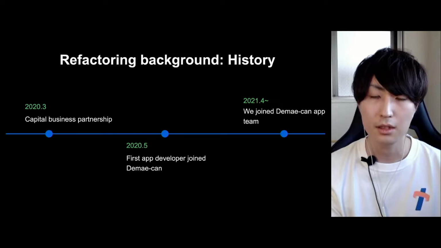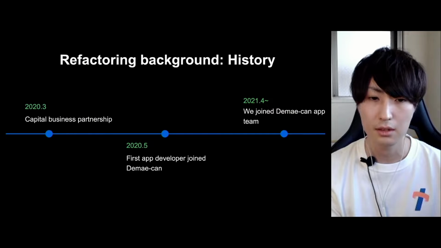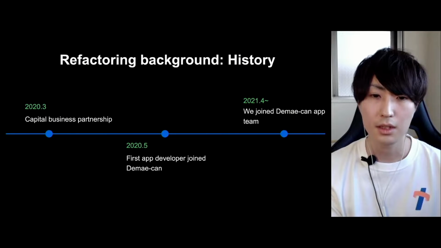In March 2020, Line and Demaecan entered into a capital and business alliance. Then in May, app engineers from Line joined us to develop the driver app and other applications. In the following year, in April, they joined the development of the Demaecan app. At this time, the app development resources increased dramatically from 2 to 10 people, but internal software quality was still having issues.